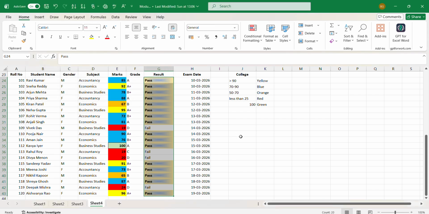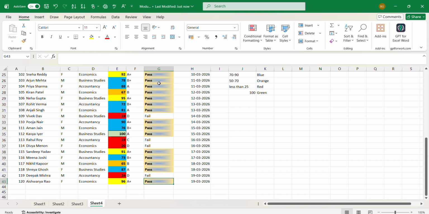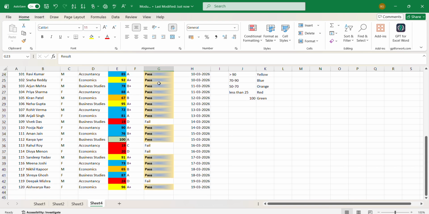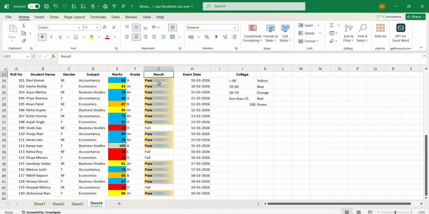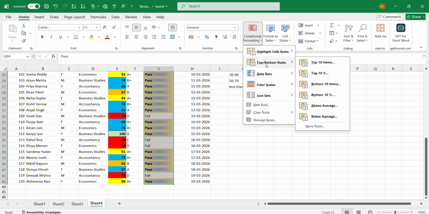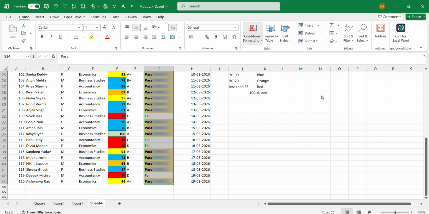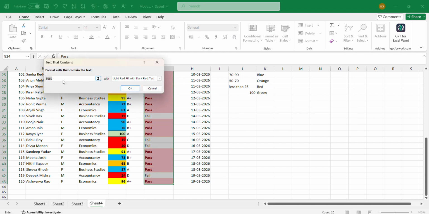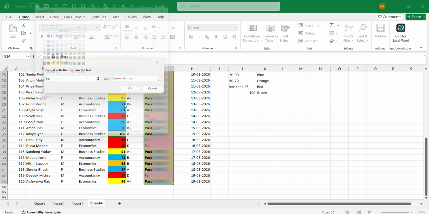Now you can see all the students who have passed the exam are reflected in a different color. The table is looking a bit attractive, and the visualization itself is automatically giving you a lot of information. Now I want the fail entries to be represented in a different color. Again I select it, go to conditional formatting, text that contains, and now I will change it to fail, and I will go for the custom format option.